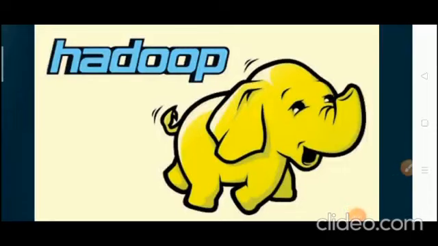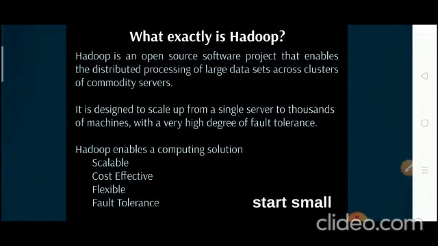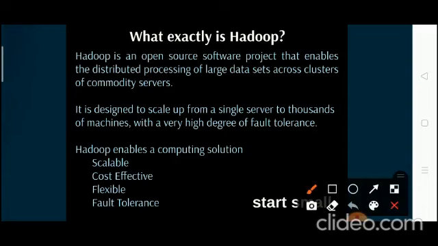Today we'll see Hadoop. Hadoop is one of the biggest things, and one of the technologies which supports big data analytics. It is the only tool that supports big data. What exactly is Hadoop? Hadoop is an open source software project that enables distributed processing of large datasets across clusters.